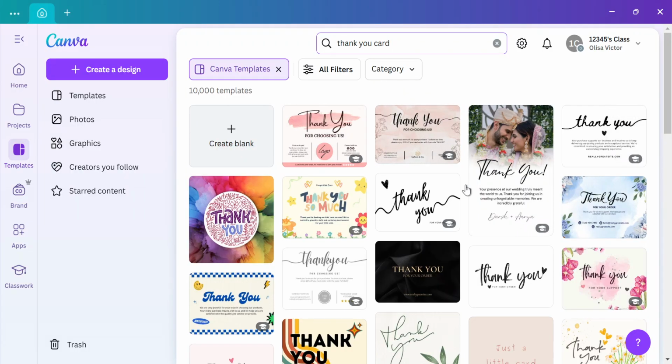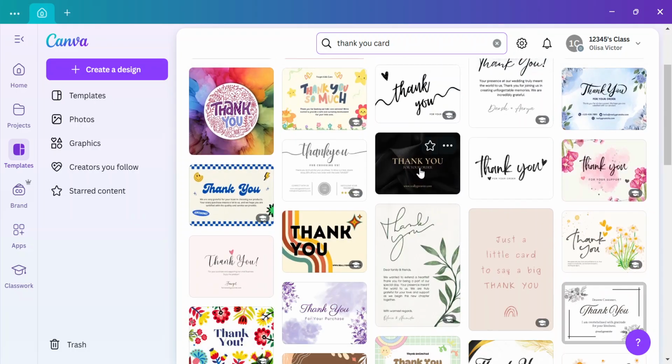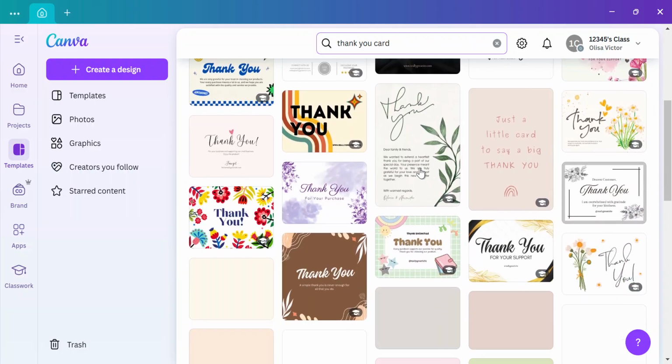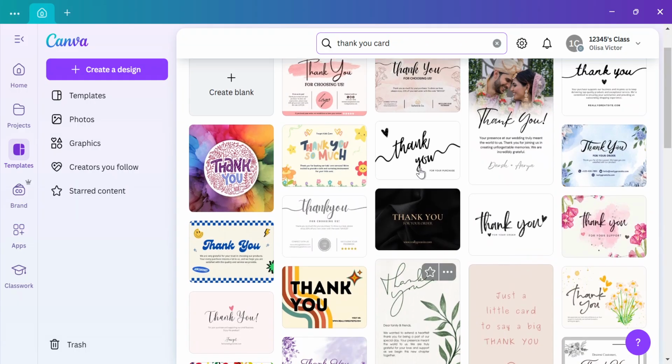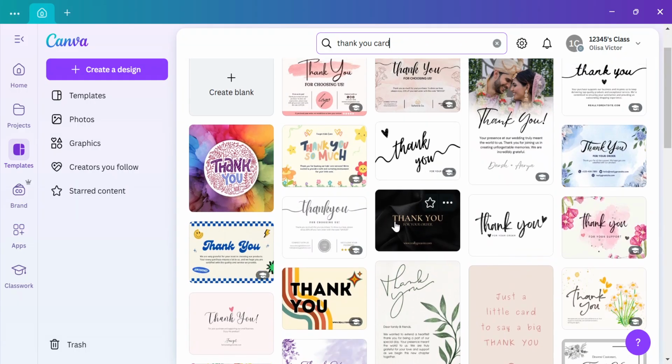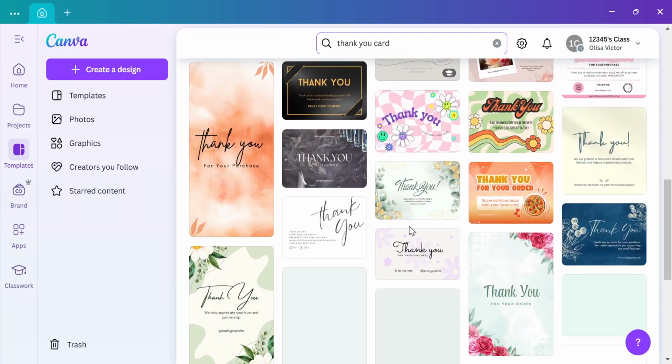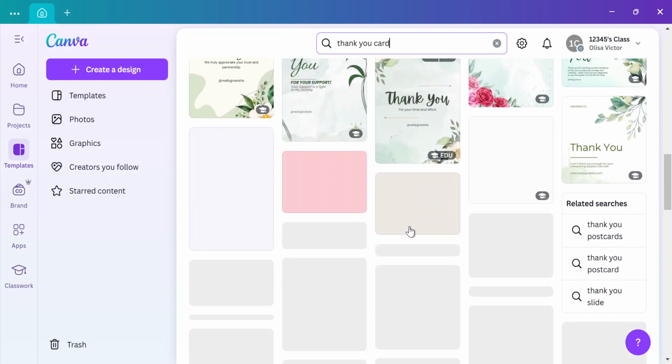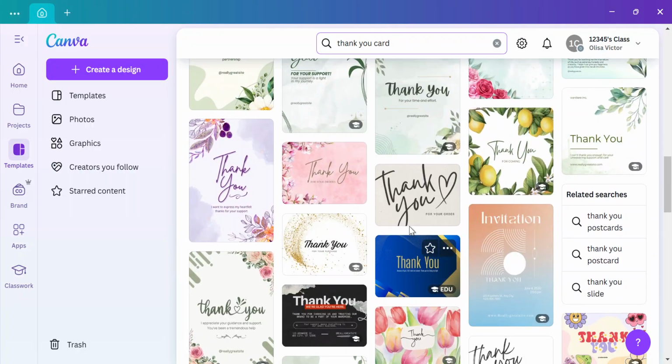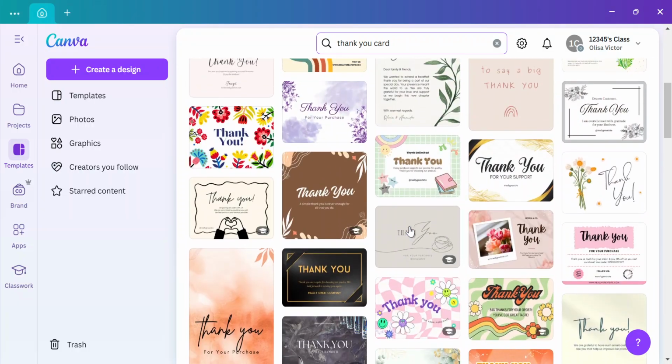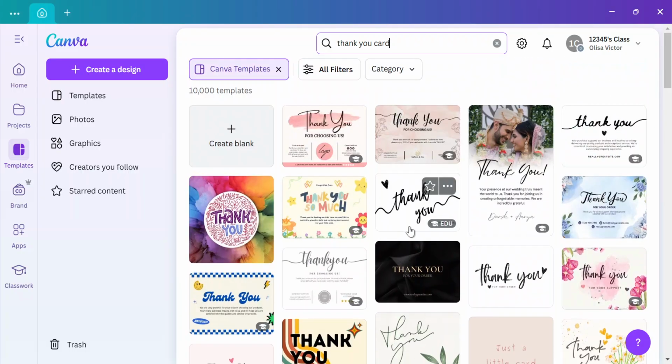Now once you're on a page like this, just select a template that speaks to you. Ideally I would choose this dark one because it's very mature. But you can always do you and select something that speaks to you or your business and customize it.